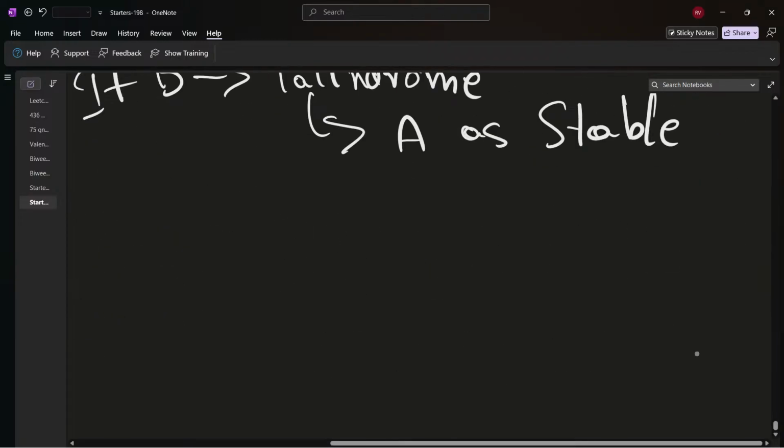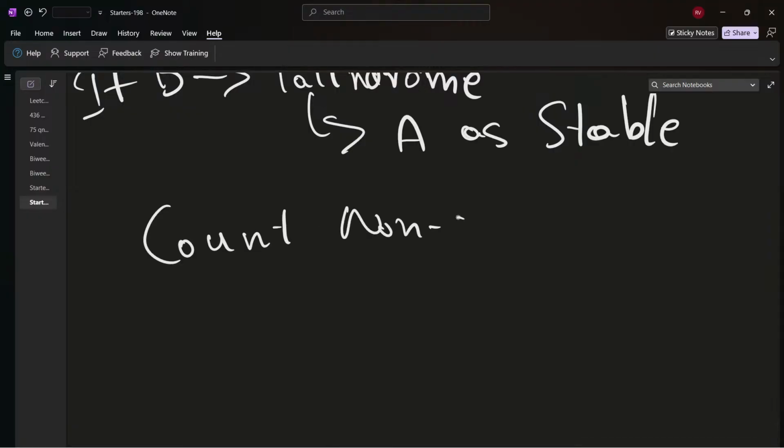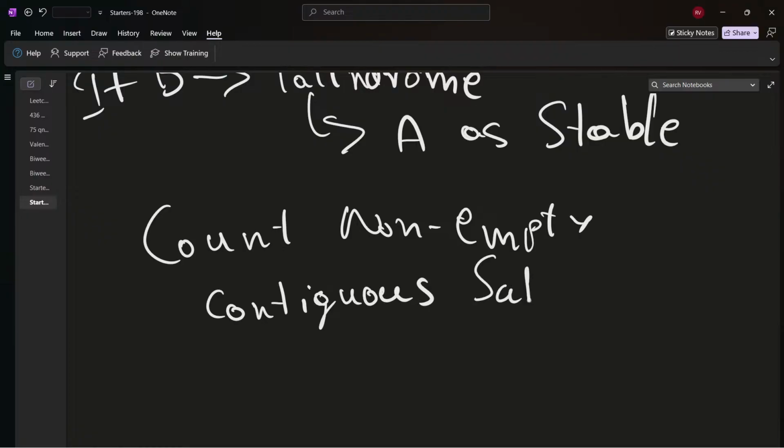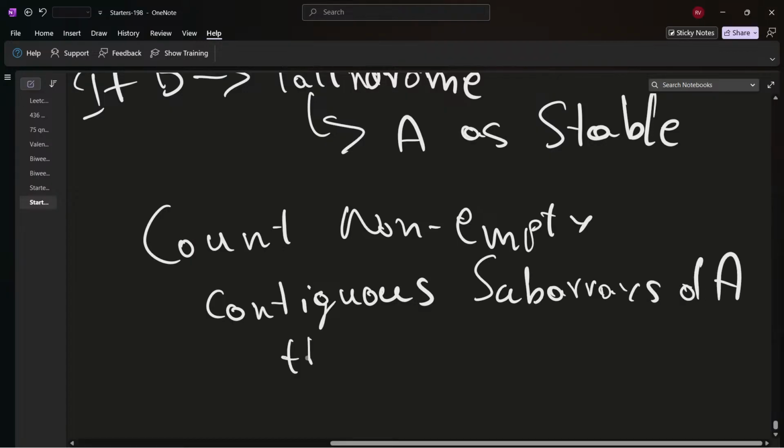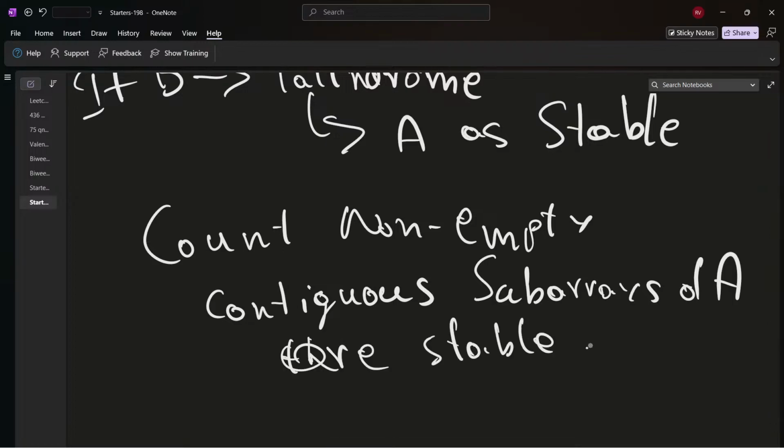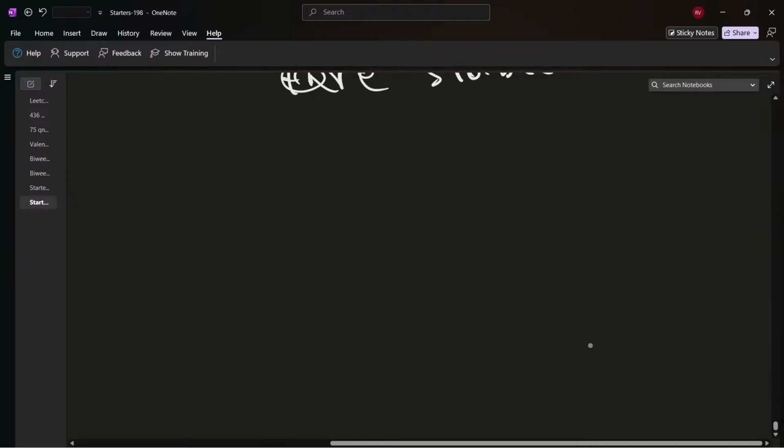So now what you should do is count the non-empty contiguous subarrays of A that are stable. That's the question basically. So our intuition for this.